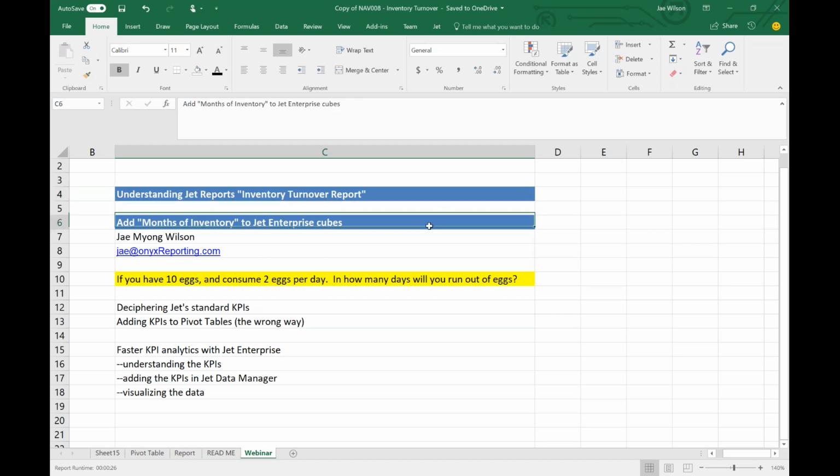Ultimately, what I'm going to show you is what I did: how I added months of inventory, both to the standard Jet report and to the Jet Enterprise cubes. If you don't know what months of inventory is, or if it's a new concept to you, if I posed this question: if you had 10 eggs and consumed 2 eggs per day, in how many days will you run out of eggs? Of course you know the answer right away. You're like, yeah, in 5 days I'll run out of eggs. Well, that's the whole idea behind months of inventory.